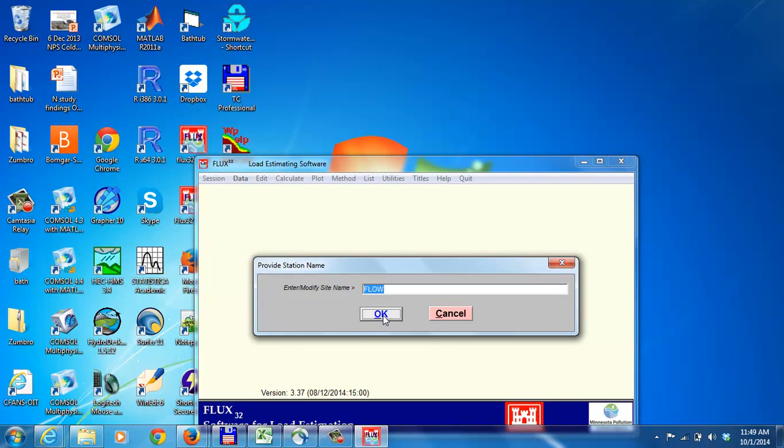And we just go through and approve these things. We could modify the site name and all that, put in Poplar River TSS, let's say.